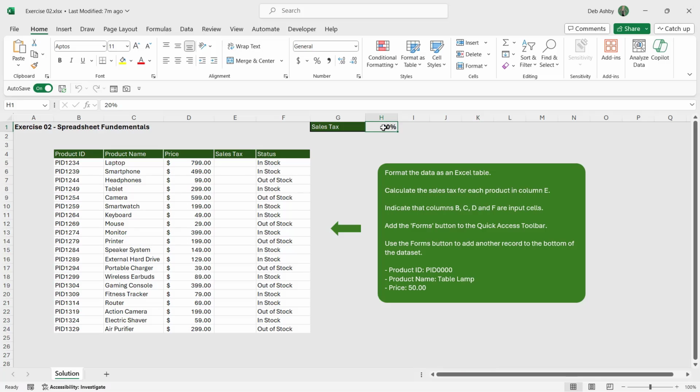Also notice in cell H1, we have a sales tax amount of 20%. Now, the first thing I'd like you to do is format this dataset as an Excel table. I'd then like you to calculate the sales tax for each product in column E. I'd then like you to indicate that columns B, C, D, and F are input cells.